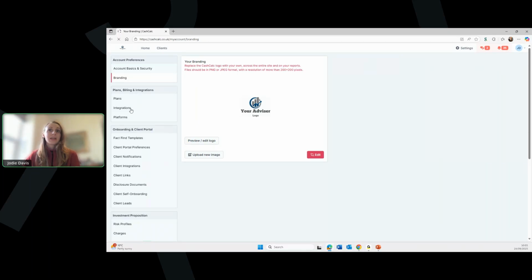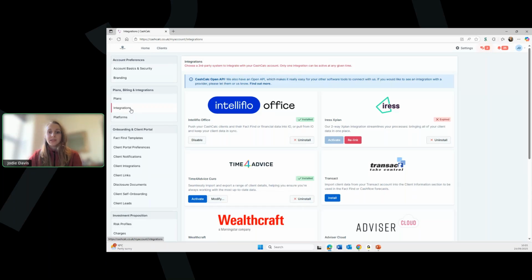You can also set up your integrations with back offices from here. As you can see, I've got the IntelliFlow one that is installed and activated. Essentially, you would just come to this page. It would have an install button. Click that. It'll ask you to log into IO, grant the T's and C's, and then you're set up and good to go.